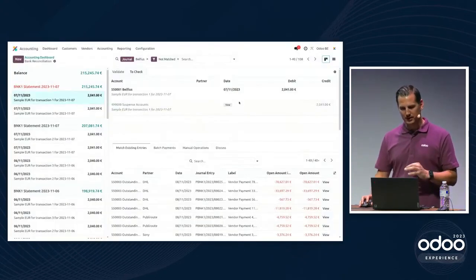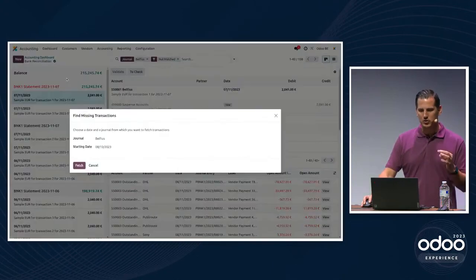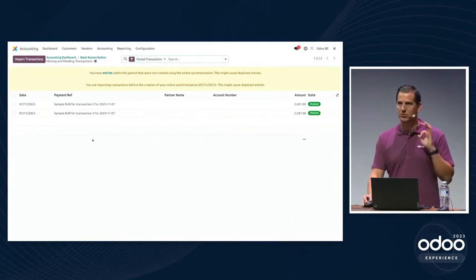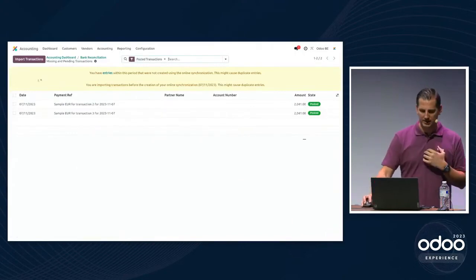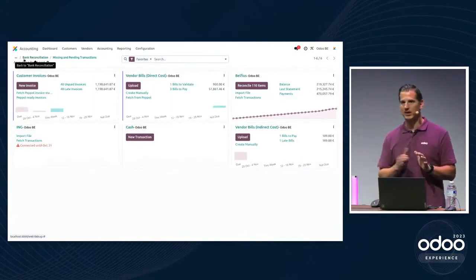So don't worry, because from now on, at any single moment, you can run and search for missing transactions. If you fetch them, we will find the ones that you deleted because they all have a unique ID. Just select them over here, import them again, and it's completely okay.